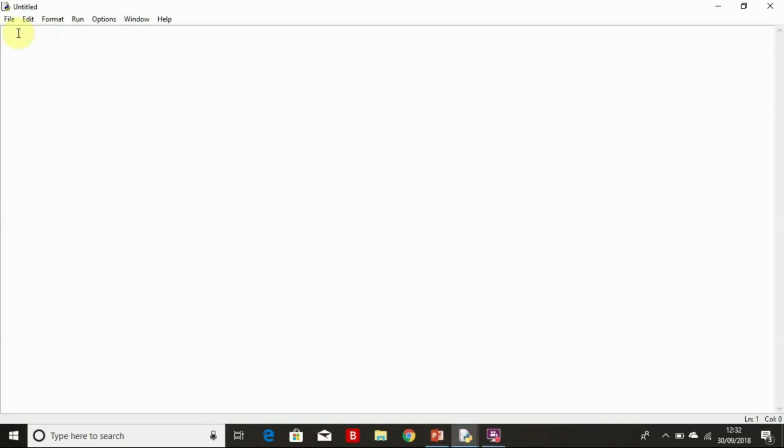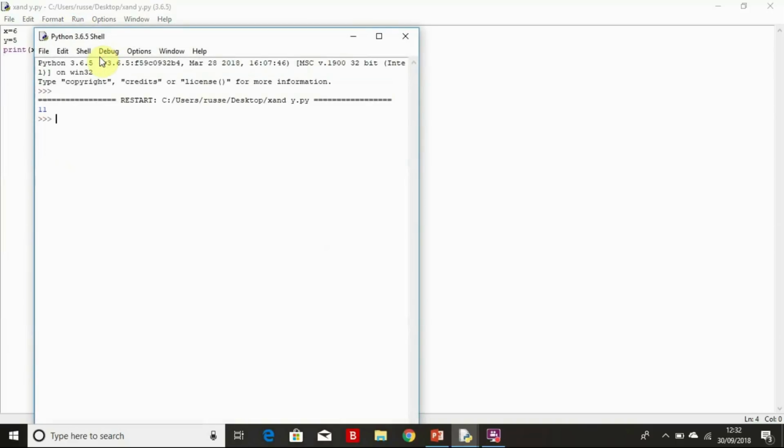Okay. Now let's try another simple program. This time we're going to use the variable name x. We'll say x equals 6. And we're also going to use another variable called y, and y equals 5. Then we're going to do a third line of code. We're going to have a print statement here. And we're going to say print x plus y. Okay, so in this particular program here, we'll save it now. And when we run the program, it will print 11, x plus y.